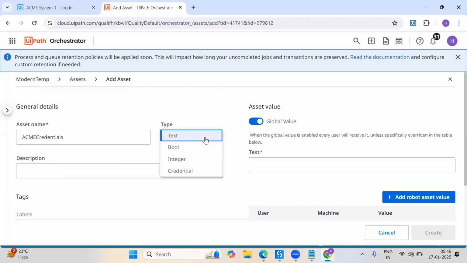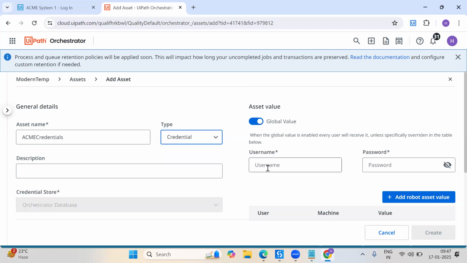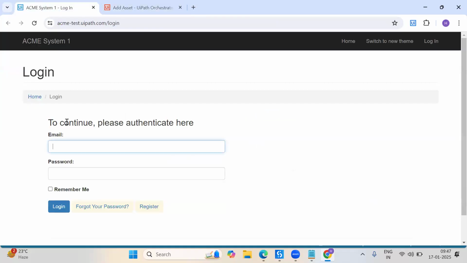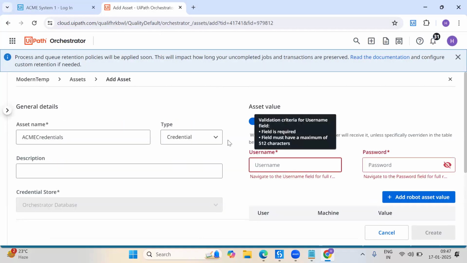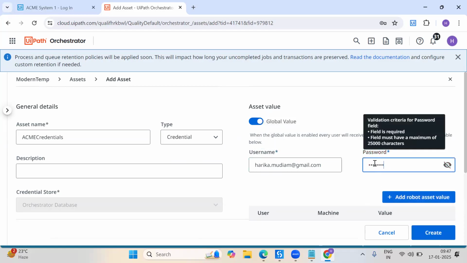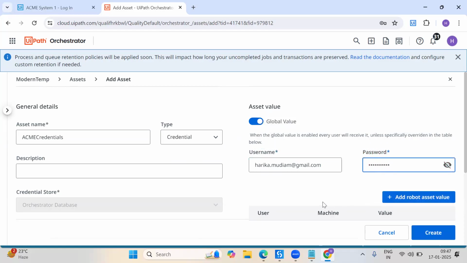And then if you see, there are different types of assets. In this example, we are going to use credential. What is the username that I'm going to enter over here? You provide the username that you want to enter and the password. If you see, the password will be encrypted. And click on the create button.